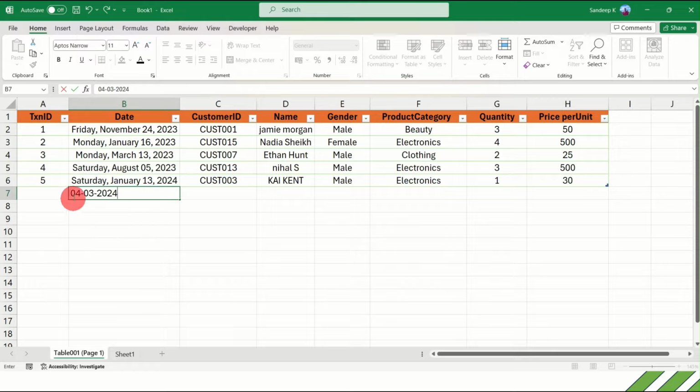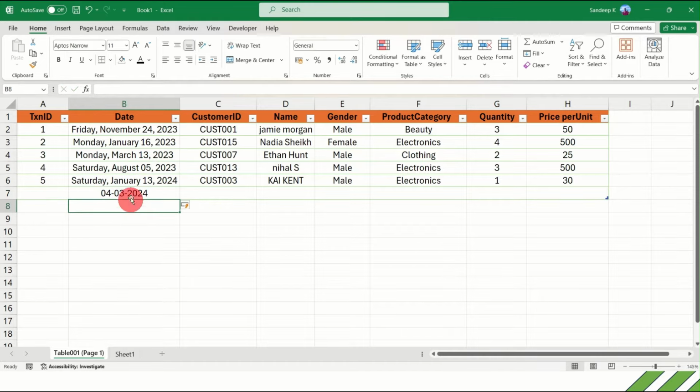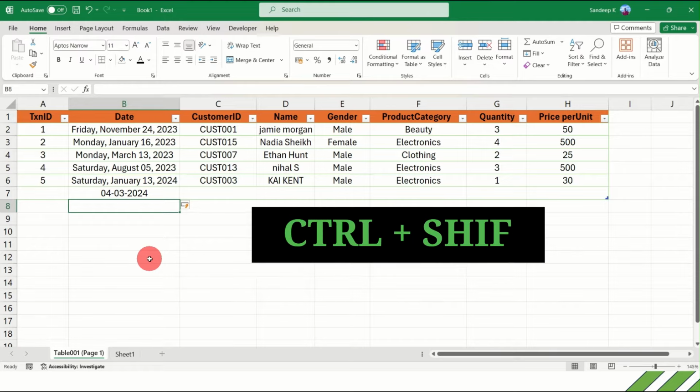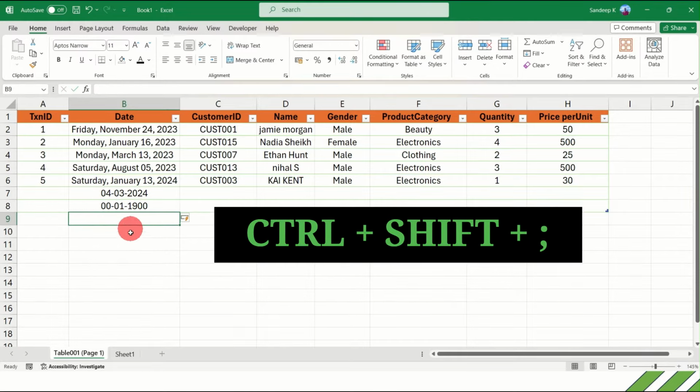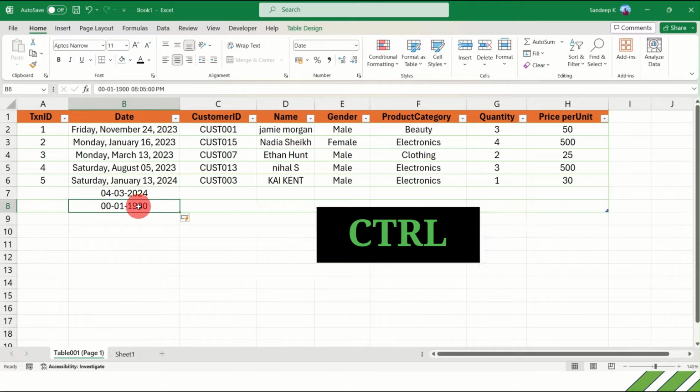So today's date is 4th March 2024, and in my current format it displays as date, month, and then year. Okay, so the current date is displayed. Now in order to display the current time, let me use another cell. You can press Control Shift and then semicolon. All right, so this will display the current time.